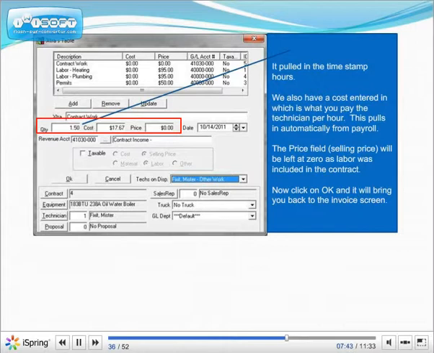We also have a cost entered in, which is what you pay the technician per hour. This pulls in automatically from payroll. The price field, the selling price, will be left at 0 as labor was included in the contract. Now click on OK and it will bring you back to the invoice screen.